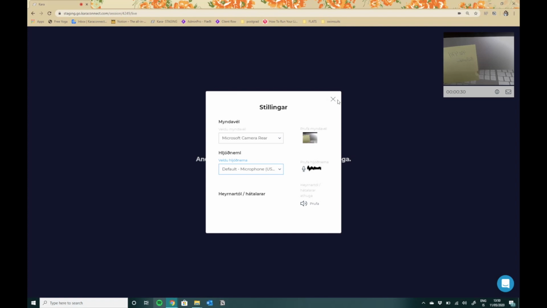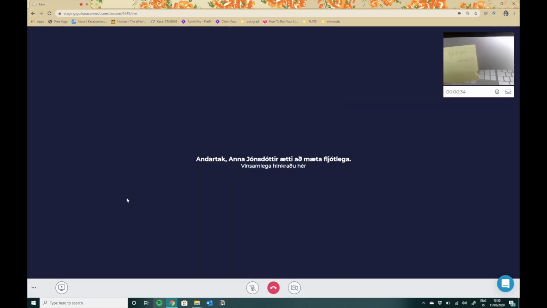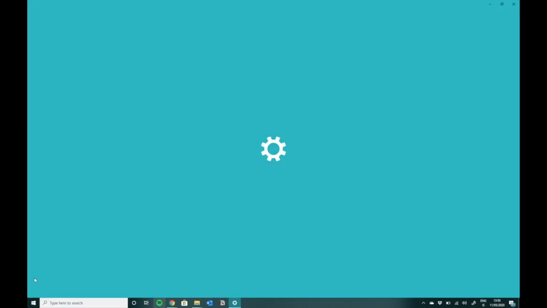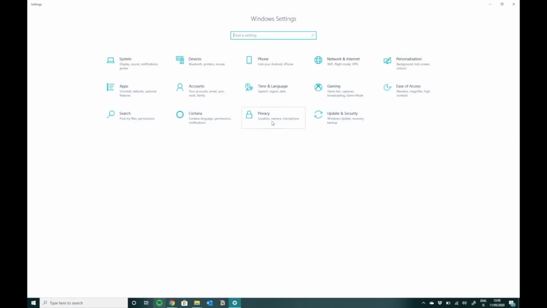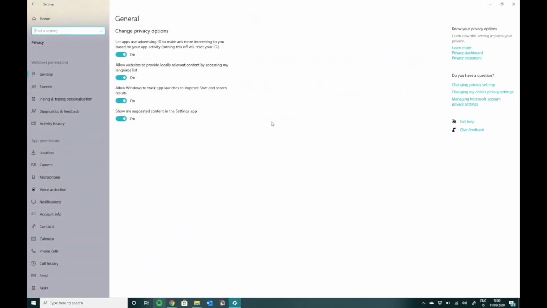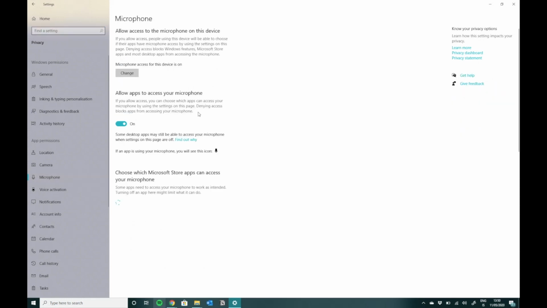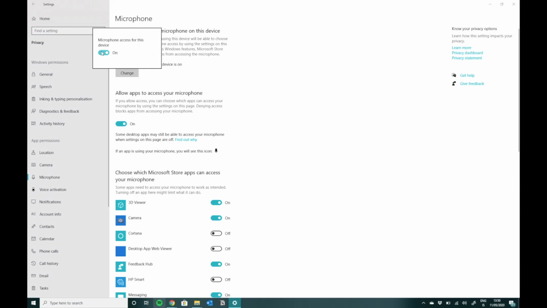If you've selected the correct one and it's still not working, then you want to go into your computer settings. So if you press the Windows bar here and then the settings, that'll open up your settings there, and then you want to click on privacy and microphone there on the left. There's three things you want to make sure of here. Firstly, that your microphone access for the device is on. That just means you've connected your microphone, and you can change that there with the toggle. So you want to make sure this is on.